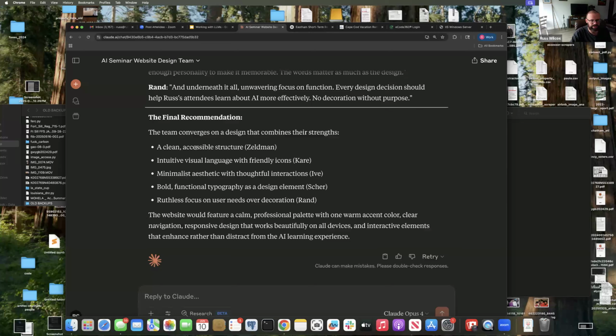So it says it has to be clean and accessible. It has to be intuitive. Here's the design. Okay, now this is going to be cool. Great. Now can you please build this website using well-stylized HTML, CSS, and JavaScript. So this is why AI is not going to take over, in my opinion.